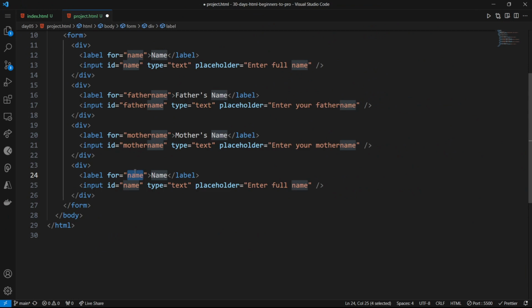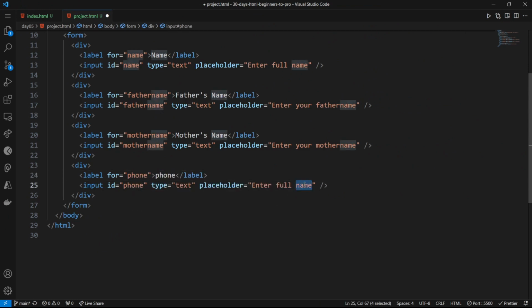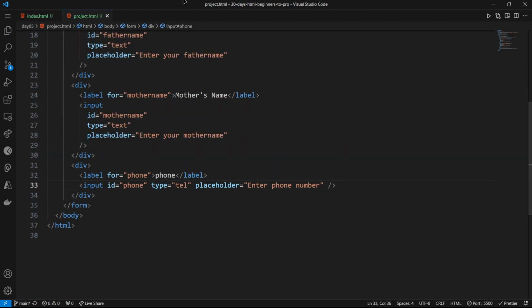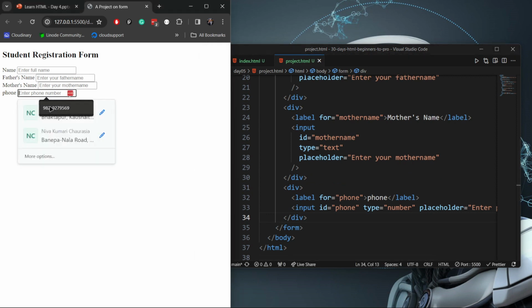And the next one is phone number. So you know phone should be a number. Enter phone number. So the type will be tel. Yeah, tel means telephone. Still I'll write it as number. So as you can see, we can only write numbers here.